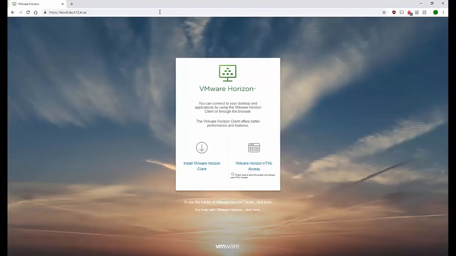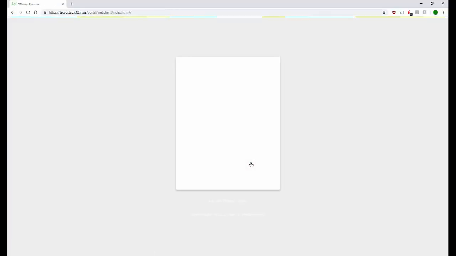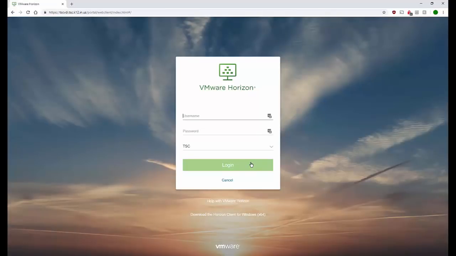On the right side, select VMware Horizon HTML Access. This will allow us to access the virtual machine via an internet tab rather than downloading the software. Before we continue, if you haven't already, add this website to your bookmarks. Once prompted, type in your username and password for your TSC account.